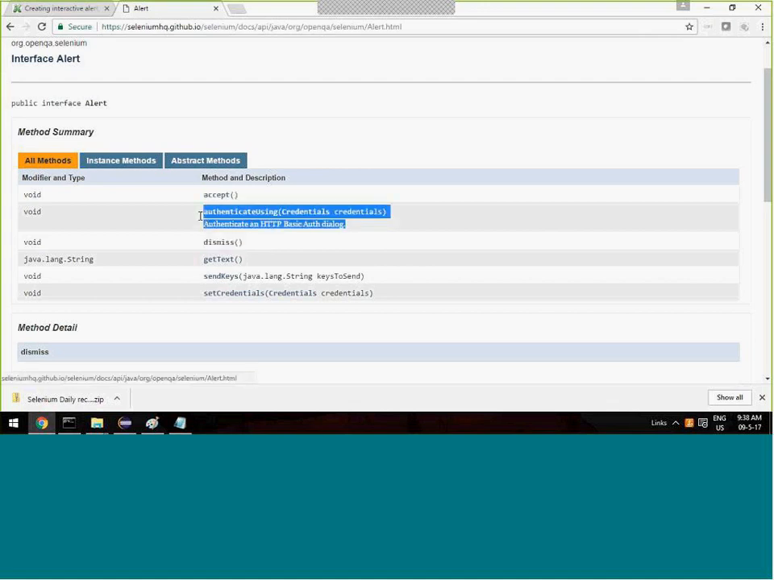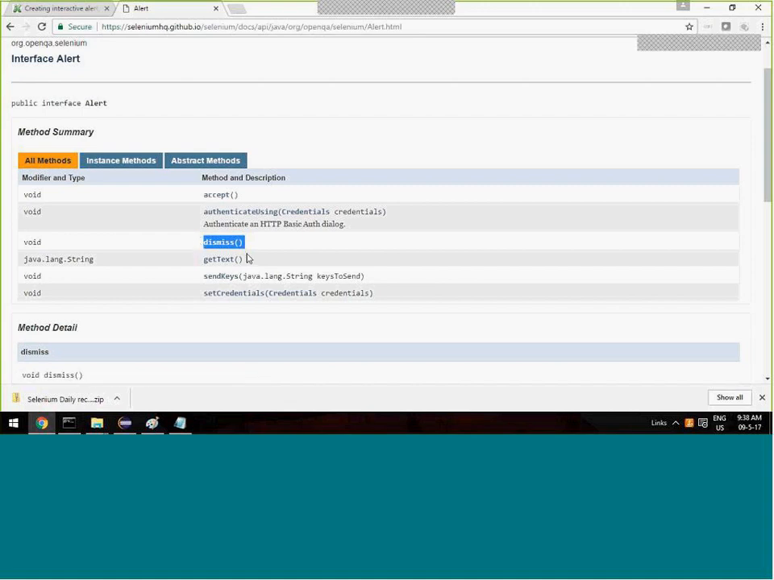The third method is getText, and the fourth method is sendKeys. So these are the accept method, the dismiss method, getText and sendKeys. These are the four very, very important methods.